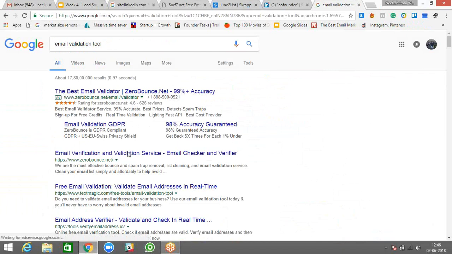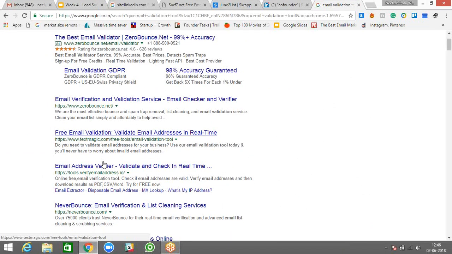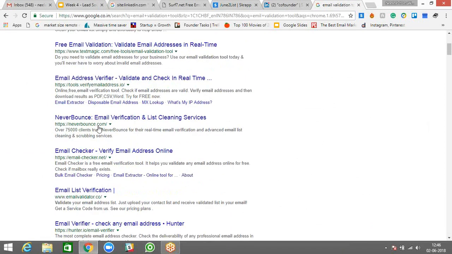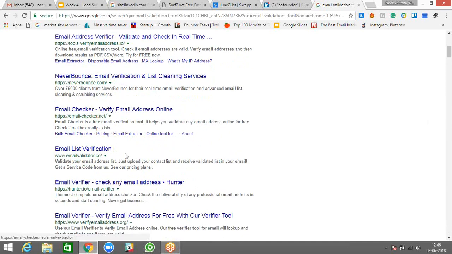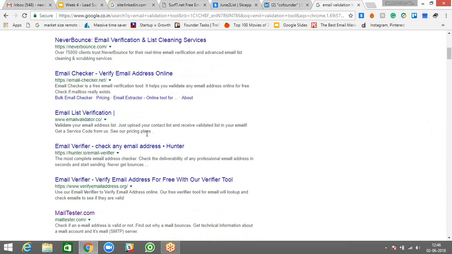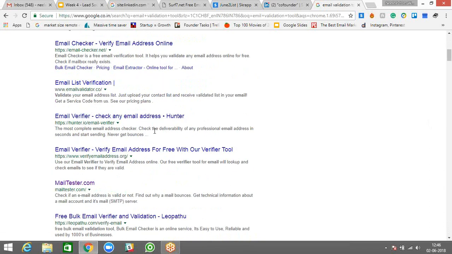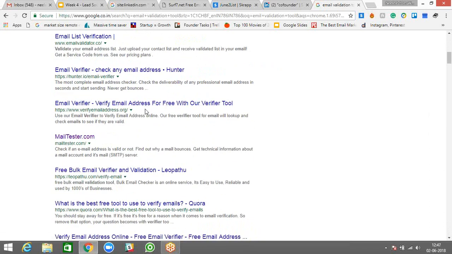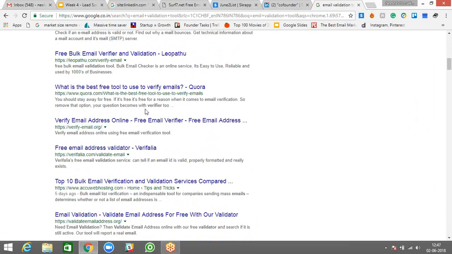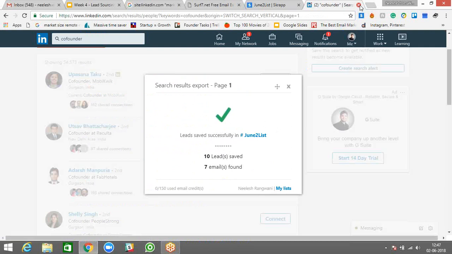ZeroBounce, TextMagic, NeverBounce, email verify, emailchecker.net, emailvalidator.co, hunter.io, verifymailaddress.com. Do you see? I said there are lots of tools. Skrapp.io is paid. Yes, it is a paid tool. Skrapp is a paid tool.